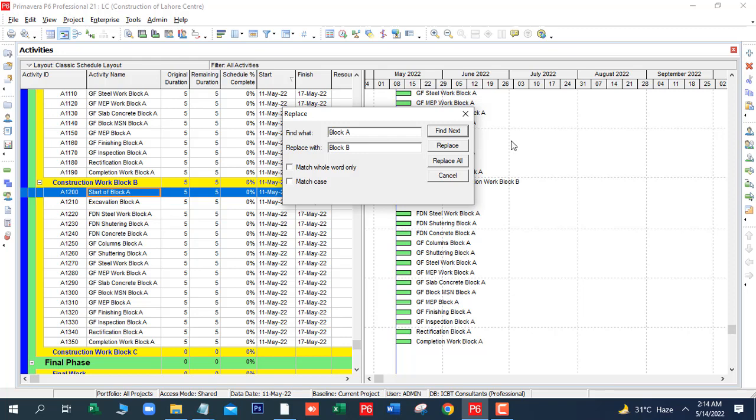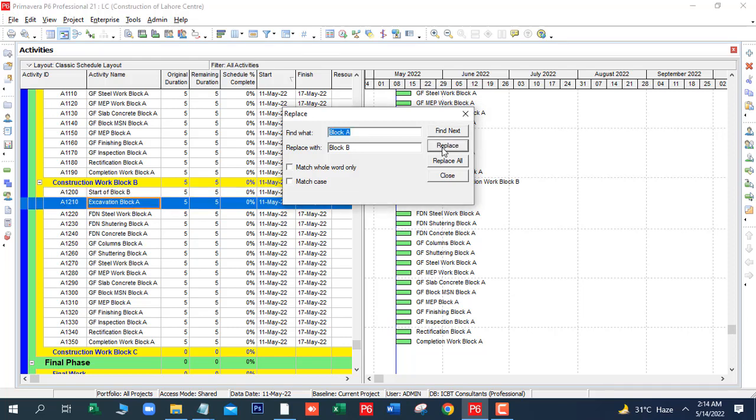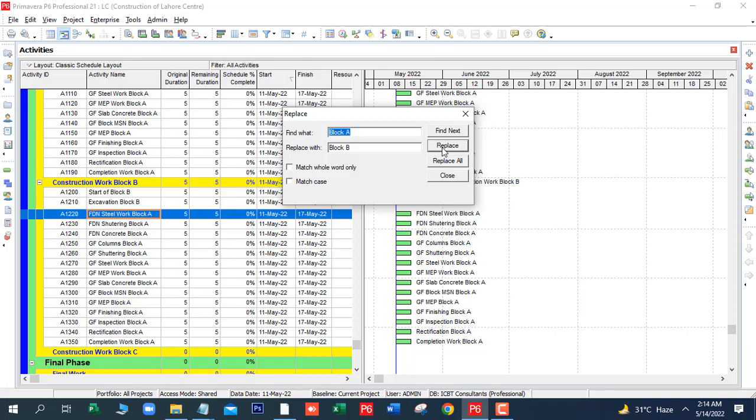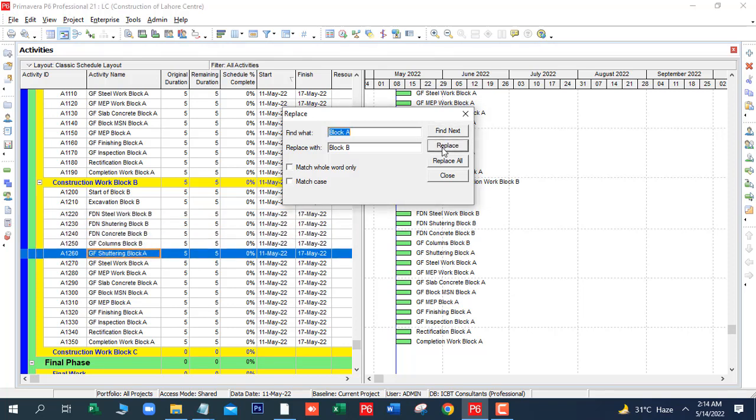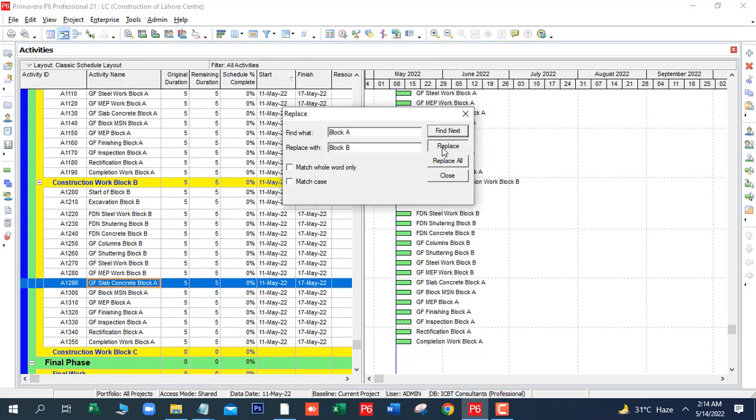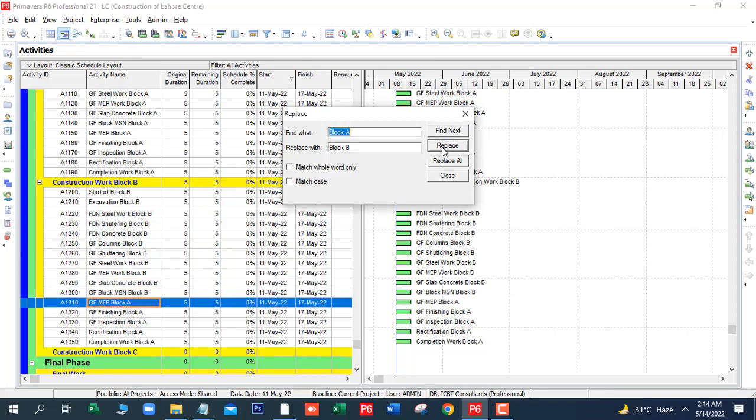So we will choose the replace option, because we want to replace block A with block B in only block B activities. Next we will press the replace button, replace. We will use the replace button because we want to replace only block B activities.